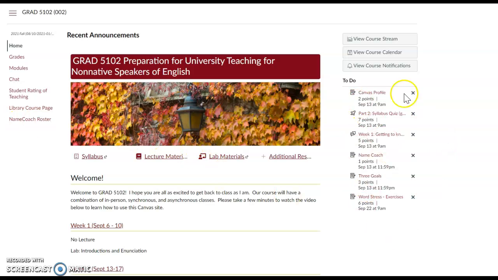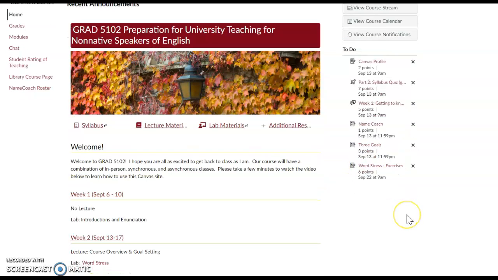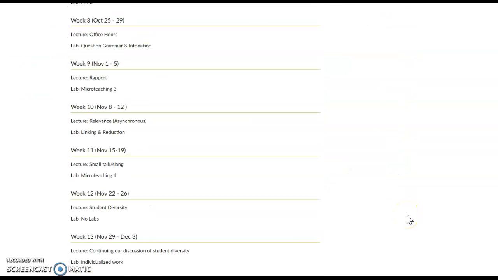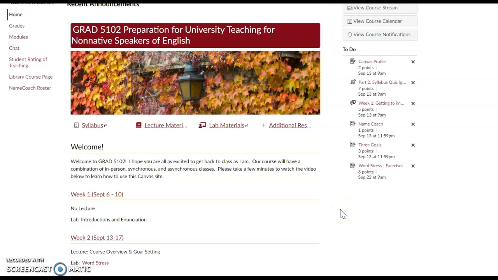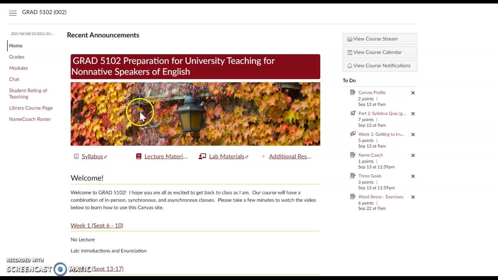And then you'll see your to-do list over here with dates. Remember though that, for example, this says September 22nd, but it's actually September 21st for those of you who are in Tuesday lab. So just remember that lab assignments are due on the day of your lab. You can see the rest of the semester is laid out here, and I'll just be adding things week by week as we go.